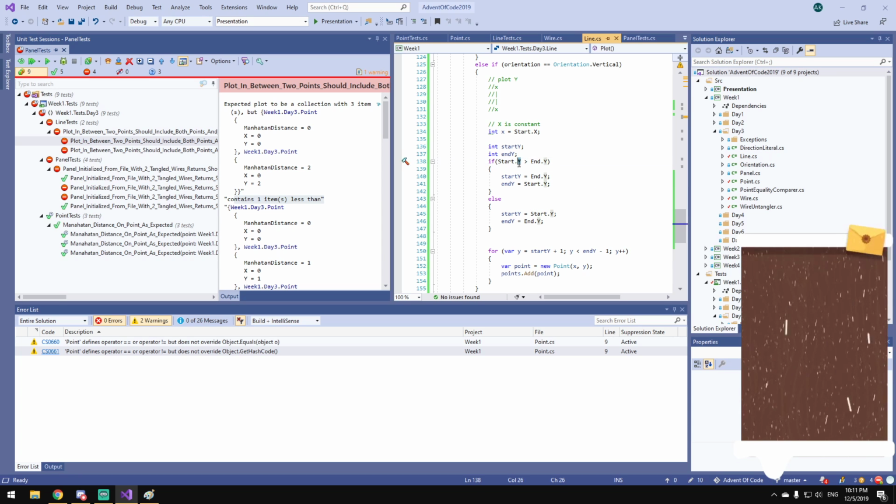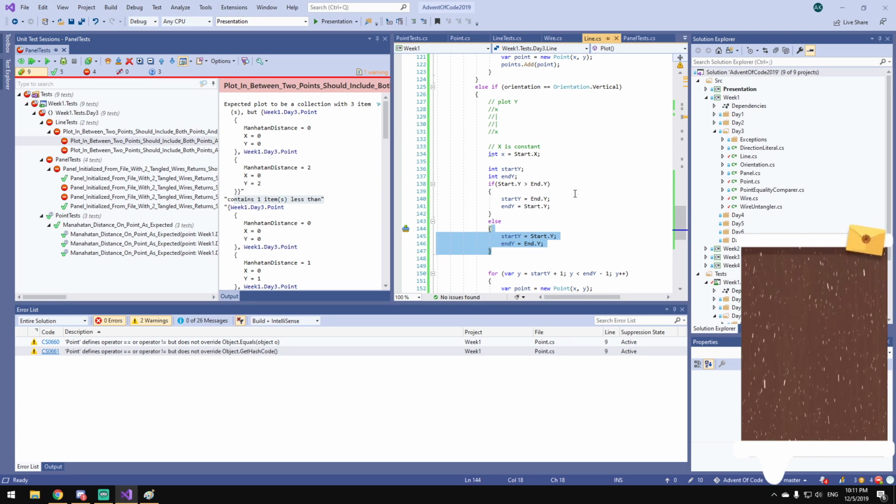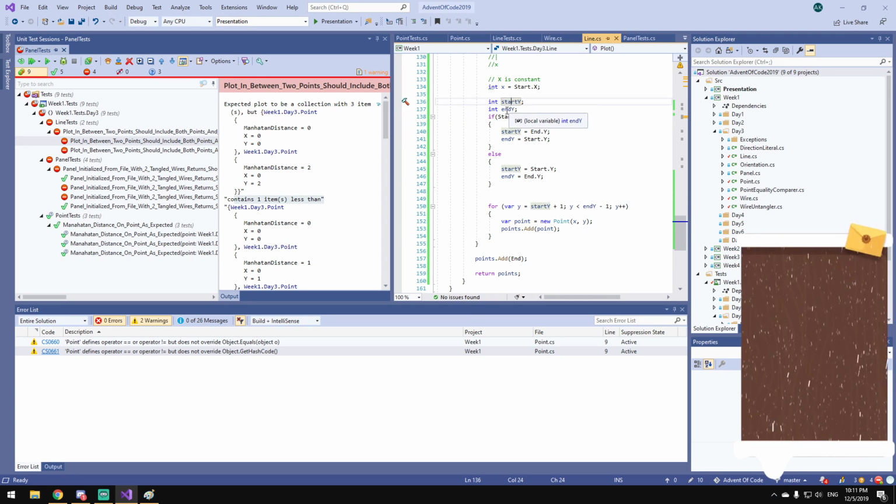If start is more than end, then start starts at end and ends at start, because that's the bigger one. That's it. Start and end are defined. We start at start y plus 1. We end at end y minus 1.